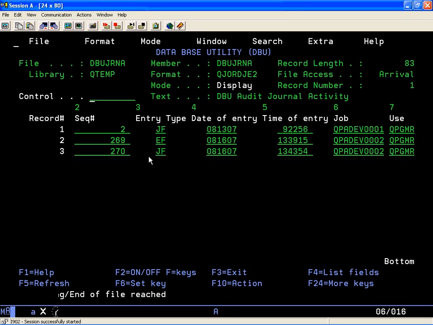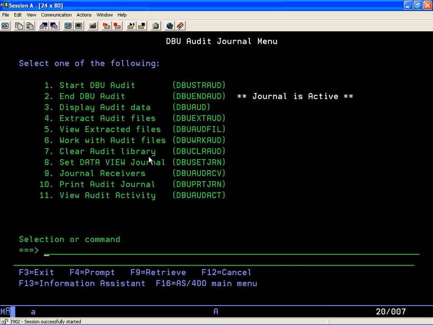The journal receivers for the DBU Audit Journal are created with the option to allow the system to decide when to create a new receiver. This will occur when the journal receiver has reached its maximum size, or a new journal receiver will be created when the system is IPL'd.